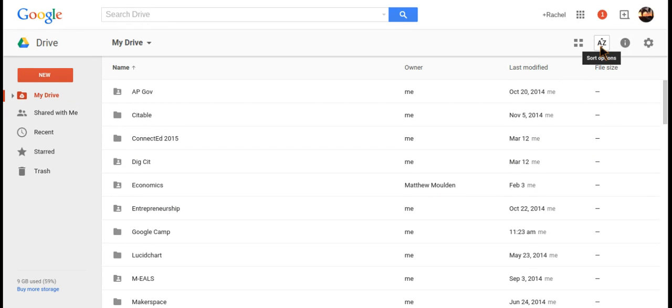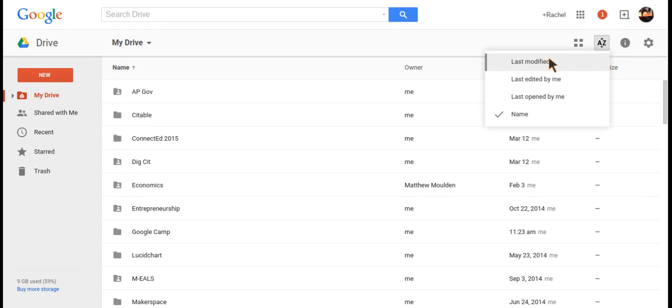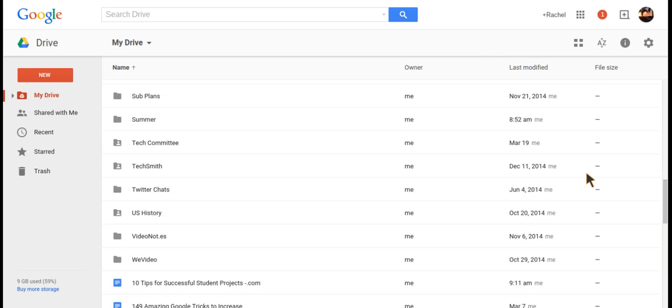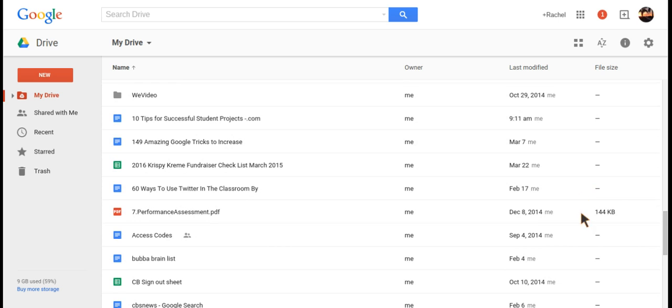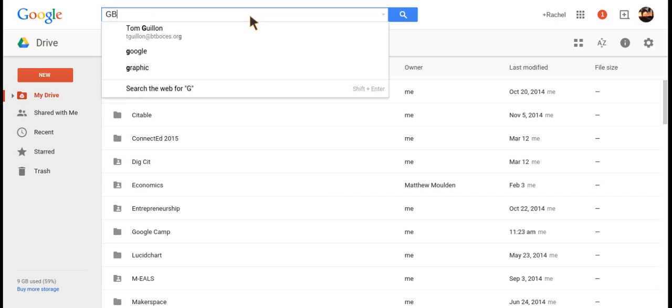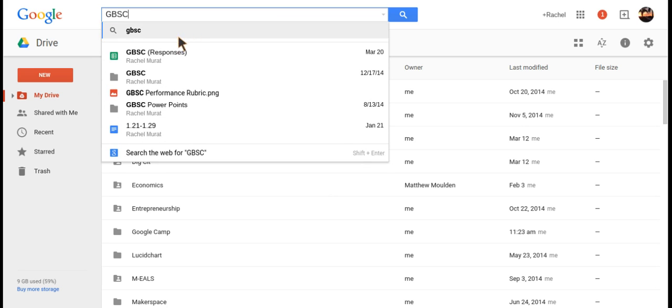And you can change that so that the last modified is at the top, last edited by me, last opened by me, or name. I usually have mine sorted by name, but you don't have to. And then the file size. These are folders, so that's why it's not going to tell you the file size. Once you get down to these documents, if it's pretty big, it's going to tell you that it's big, and then you don't really have to worry about that. If you want to search for something in Drive, you just click up here, and if I type in something that I'm looking for, it gives me everything in my Drive that has that name in it. So that's an easier way to search for it as well.